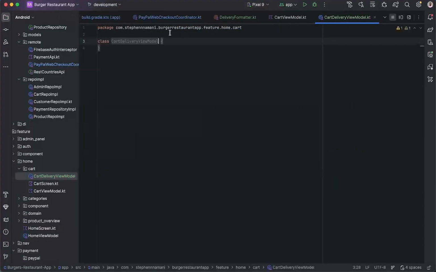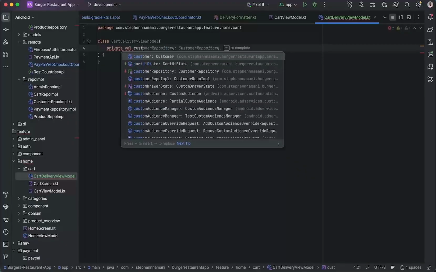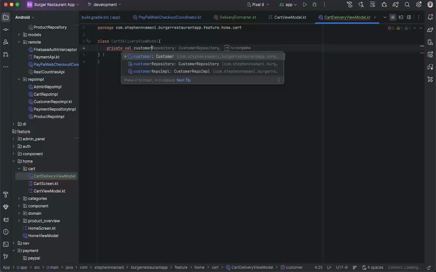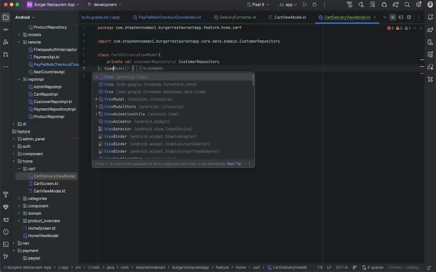So in this cart delivery view model, we're going to have a private var, which is going to be our customer repository, because that's where we're going to pull this detail from. So in our customer repo, we're going to add this. We inherit from our view model class, right?